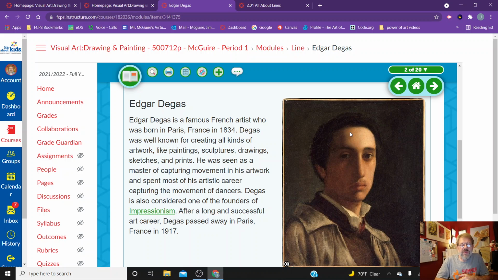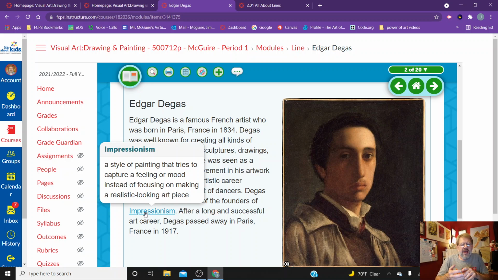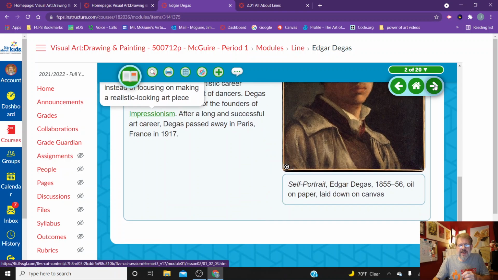Considered one of the founders of Impressionism, and Impressionism was this art movement that captured the mood and the light, really getting a feeling for the space over trying to capture realism. He passed away in Paris, 1917.